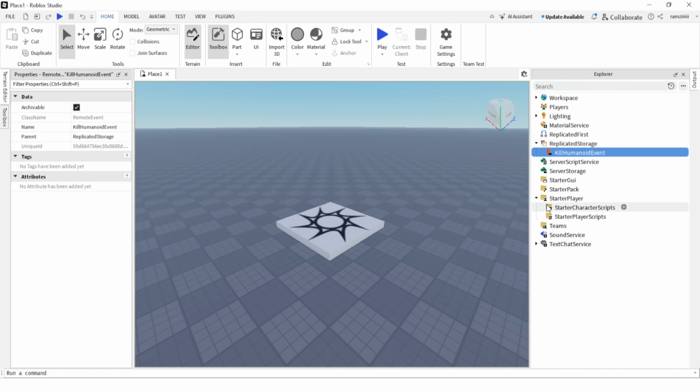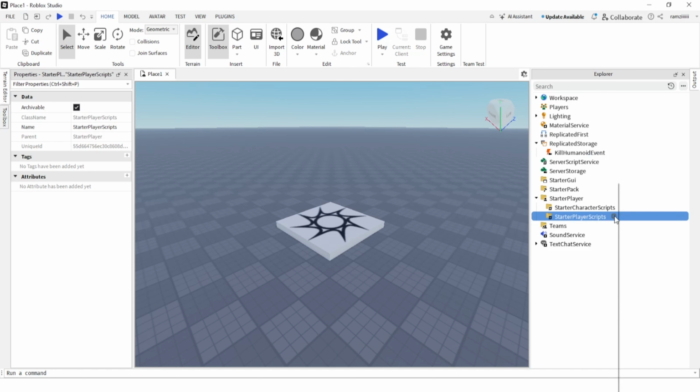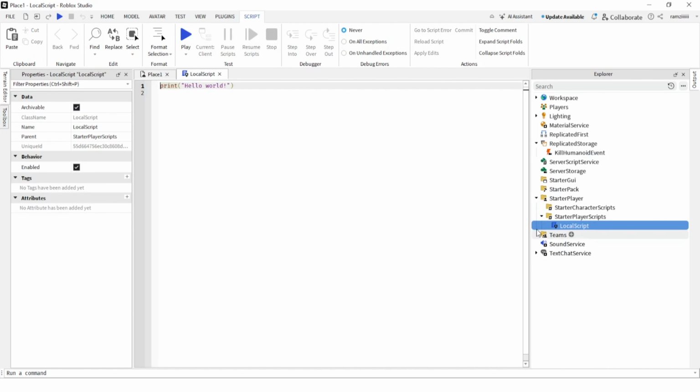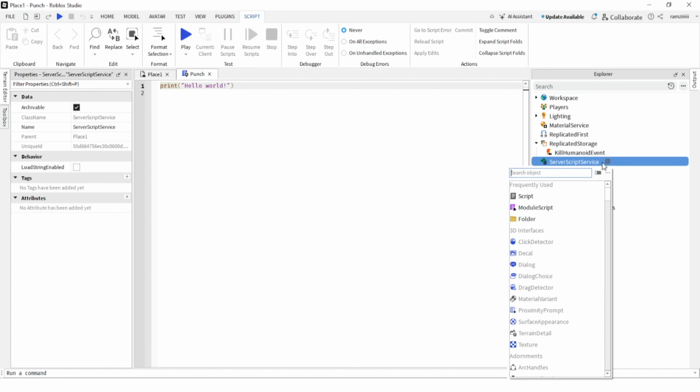Next, open Starter Player Scripts. We'll put our local script there so it runs for each player. Finally, open Server Script Service and add a script. This will be the server-side handler that applies damage.